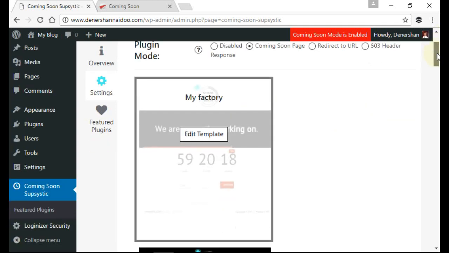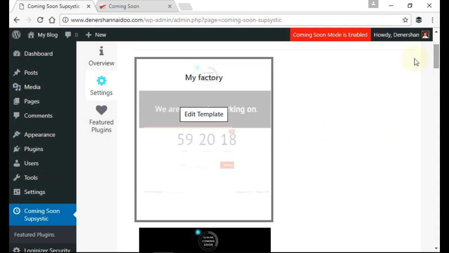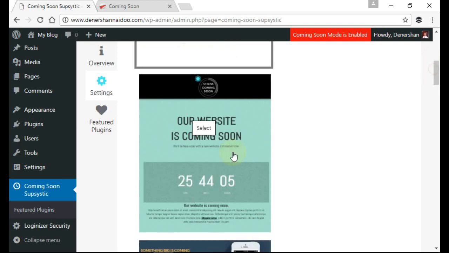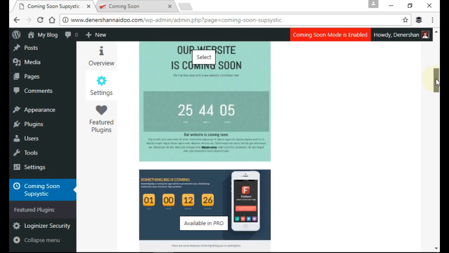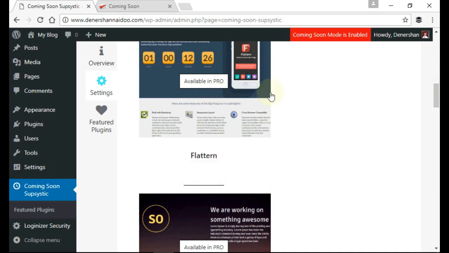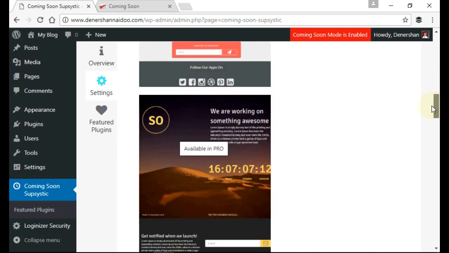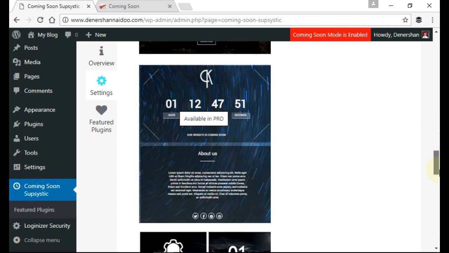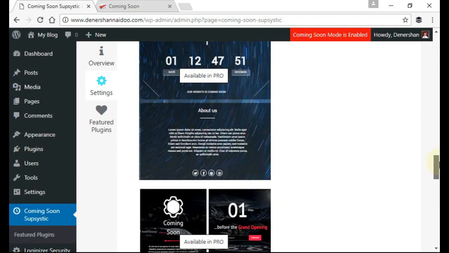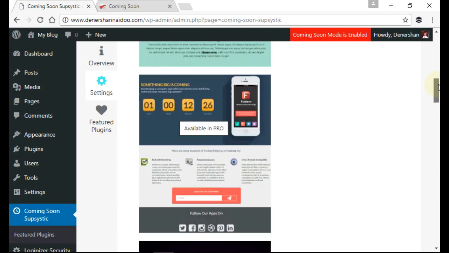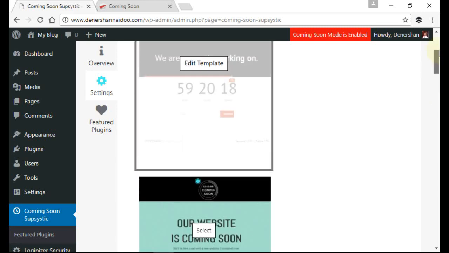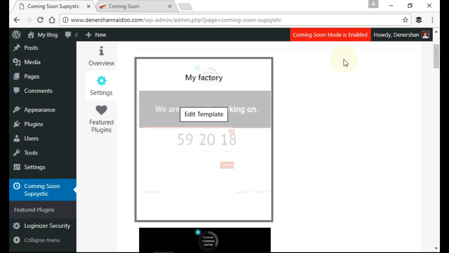So there's different plugins. This coming soon page is free. The next one is free as well. And then you have three that are available in the pro version, as you can see. So you need to pay for the rest. I mean, they look pretty cool, but you still have to pay for them. So since I'm a startup blog, I'm just starting out, I'm not gonna pay for them, so I'm just gonna get a free one.